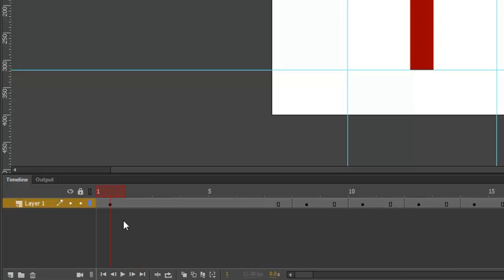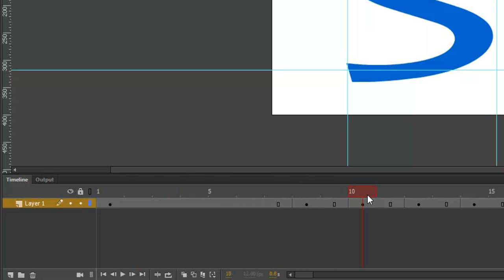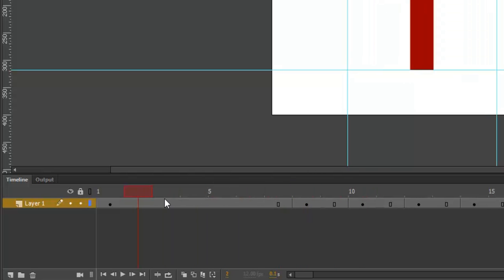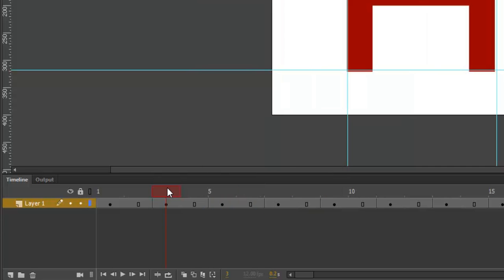So this first frame, this first T, stays on the screen until we hit frame 8, at which there's a change in the keyframe. And at this point, it changes to an H, and so on and so forth. But I've created too many frames there. So what I'm going to do is just highlight that and right-click it and remove frames. Okay, so back to normal.